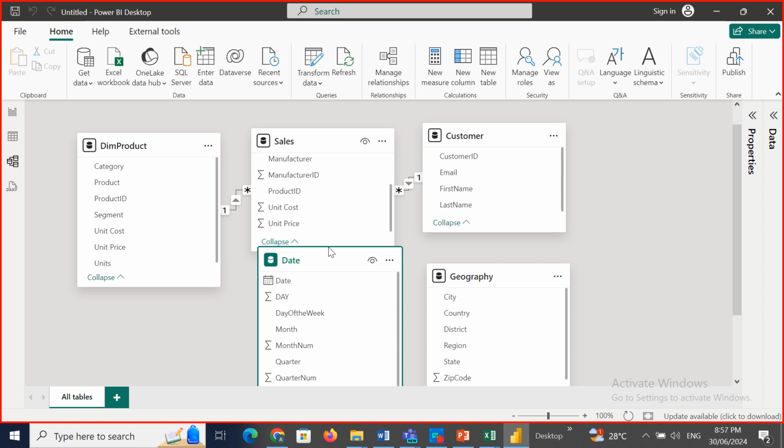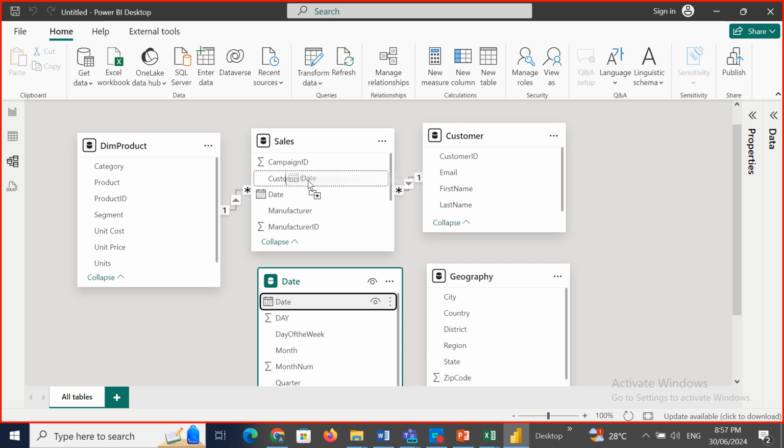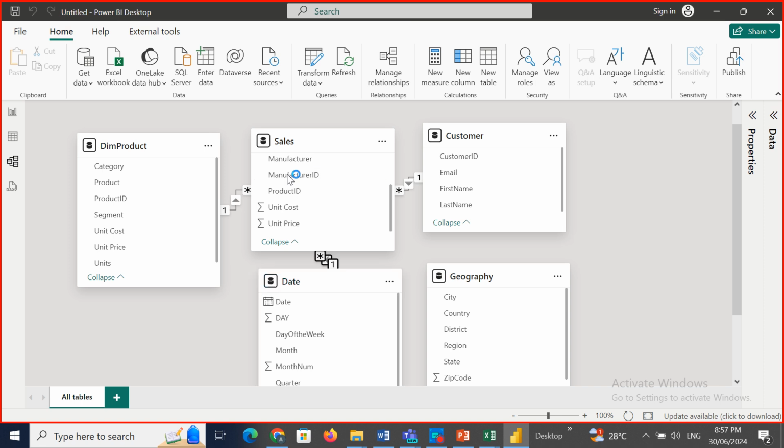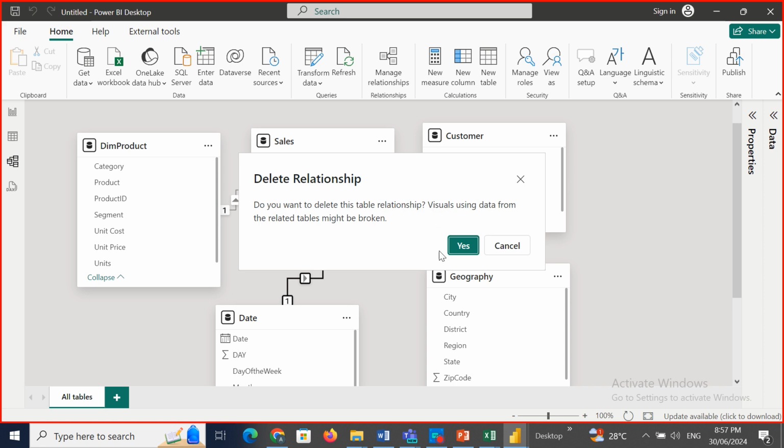Now the date table, I can simply create the connection manually with the date table. Ensure that you drag and drop on the date table. If I drag and drop on, let's assume, customer ID, Power BI is going to create a connection between the two tables, and you can see that is a wrong connection. It's the manufacturing ID and the date table. So that is a wrong relationship between the two tables.